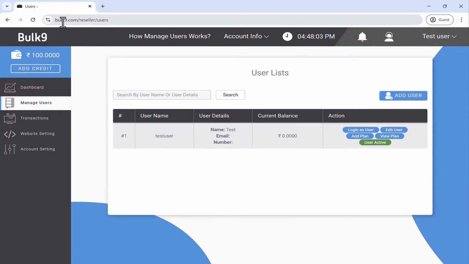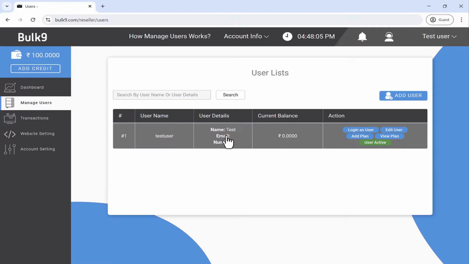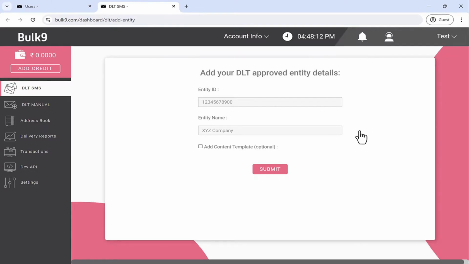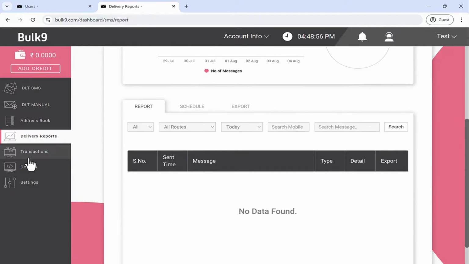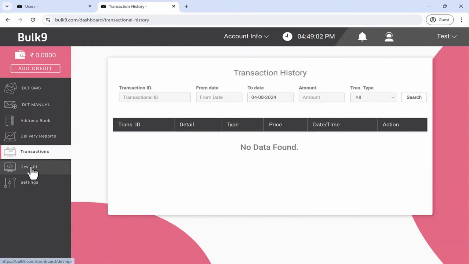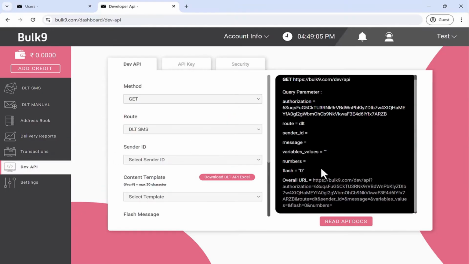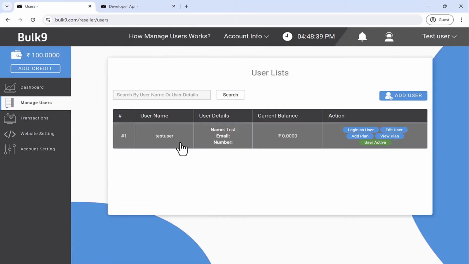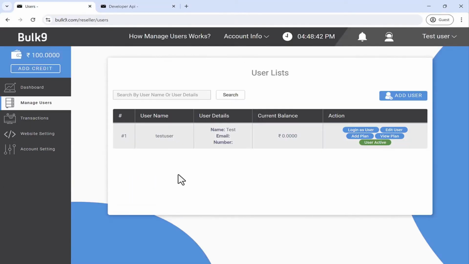The username and password for this user can be used to log in directly at bulk9.com. If you want to access the user panel directly, there's a button here, Login as User. If you click on it, the panel that opens up is the Users panel. All the users you create under you will get this kind of panel, from where they can send their DLT messages, check their delivery reports, check their transaction history, and even get the API for their DLT messages, which they can directly integrate into their website or software. So, this panel is for the user, and the panel you have is the reseller panel, from where you manage users.